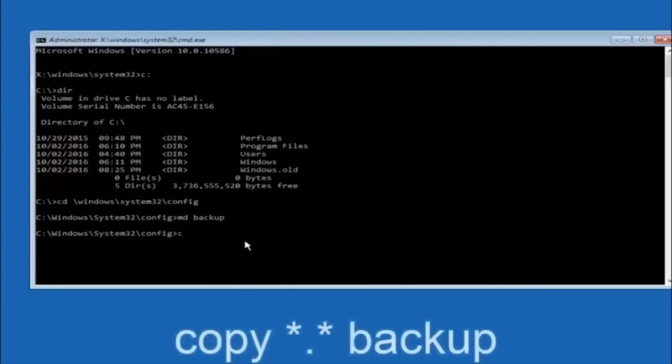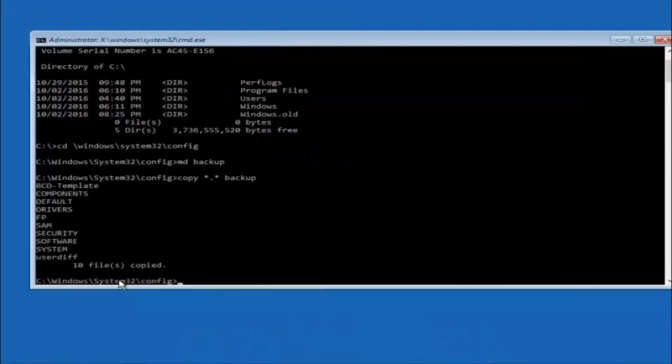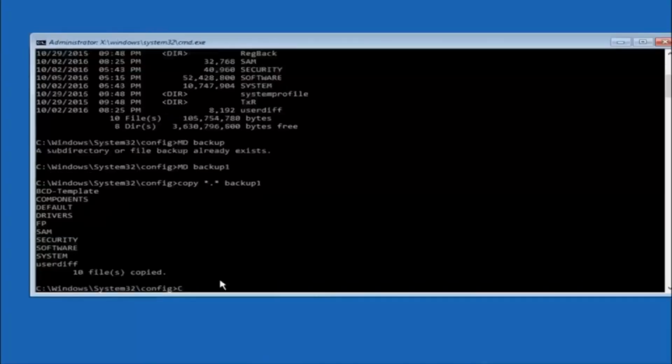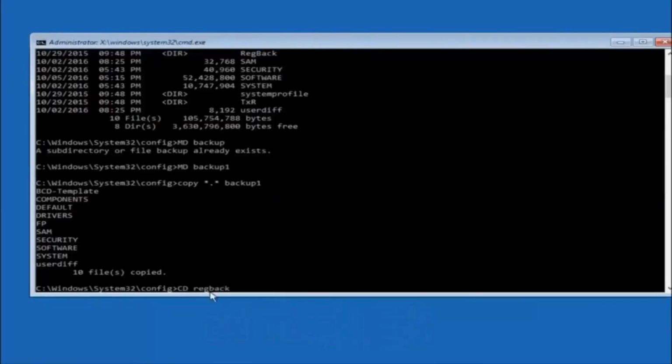At this point, you want to type copy, C-O-P-Y, space. Then you want to do the star symbol above the 8 key. Then do a period or a dot, whatever you want to call it. Then another star sign, and then another space, and then type backup. And then hit enter on your keyboard. Now you want to type CD reg back, R-E-G B-A-C-K, and then hit enter on your keyboard.